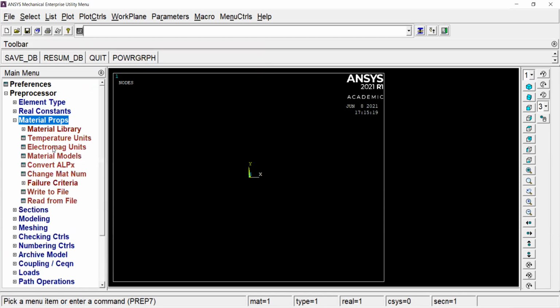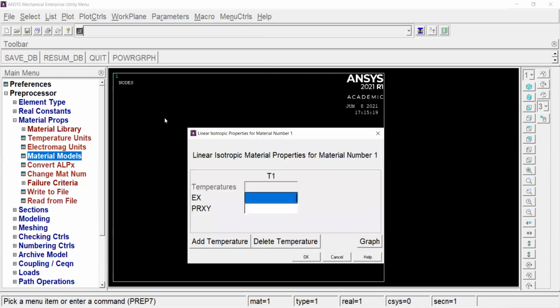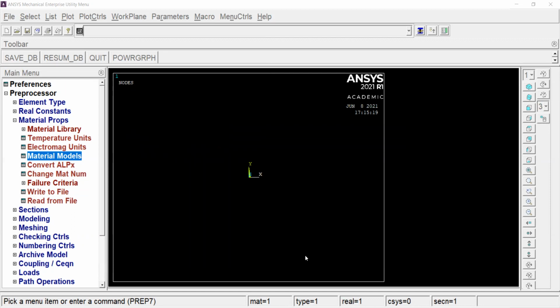So we'll go material properties, material models. Now up here, you can add new models, add new material properties. So this is material property number 1. So go structural, linear, elastic, isotropic. And this will be the material property for the bottom beams, the I-beams. So for those ones, I'll give it 210 gigapascals, Poisson's ratio of 0.3. Okay.